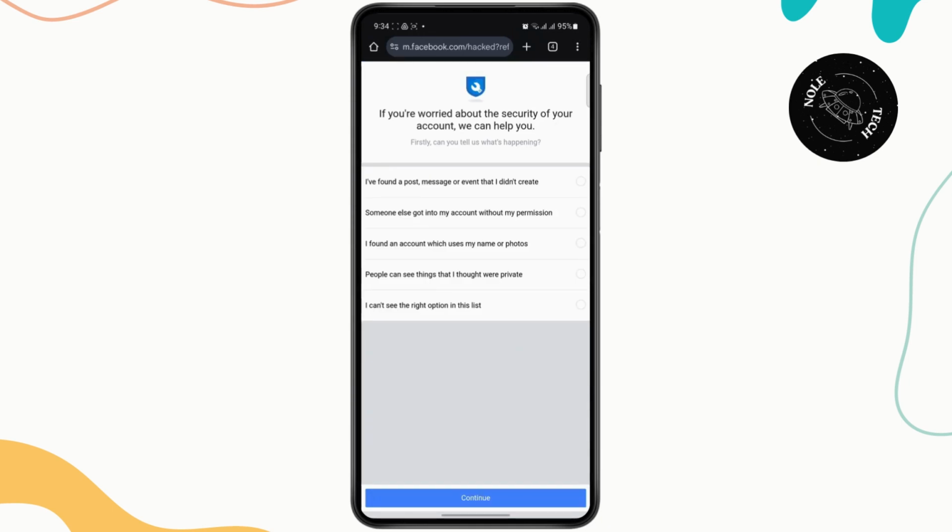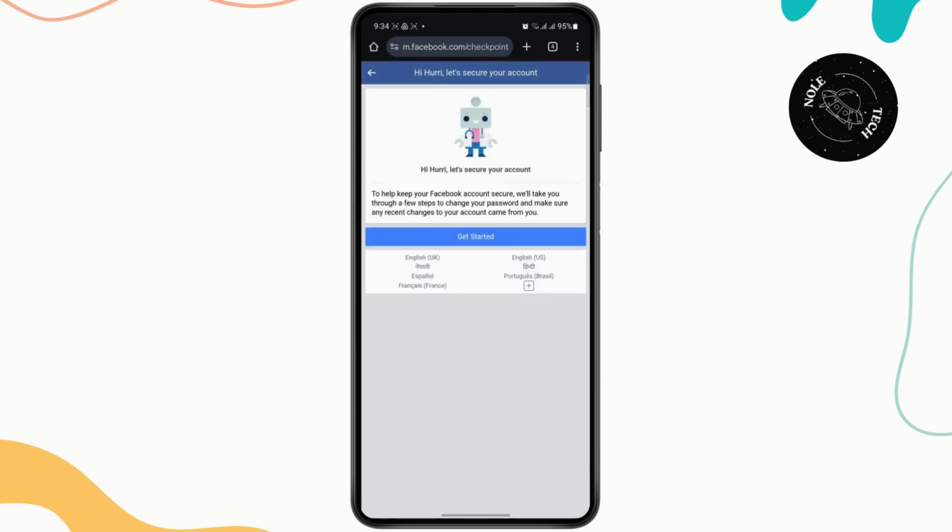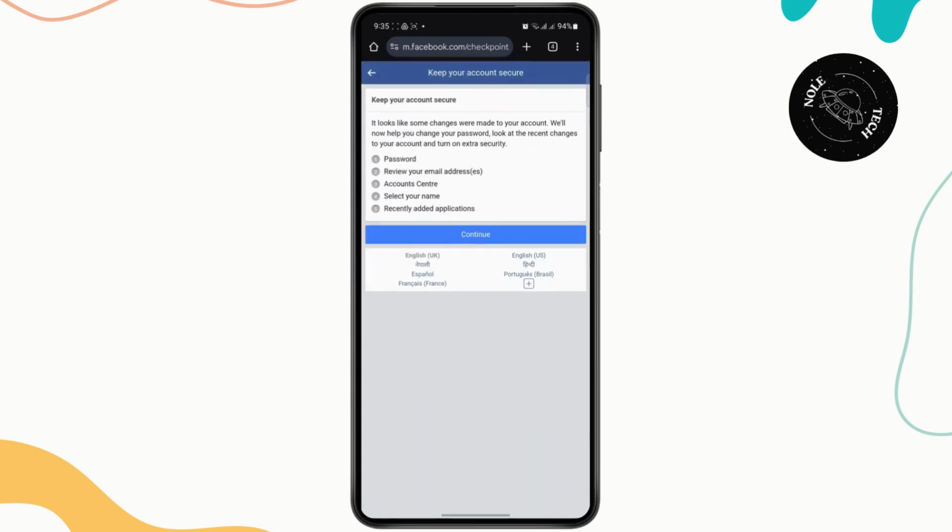And here you can see you can choose any options that's suitable for you. Tap on next, and from here you can secure your account. So wait for it to do its thing. Once the scanning process is complete, you just have to wait for it.